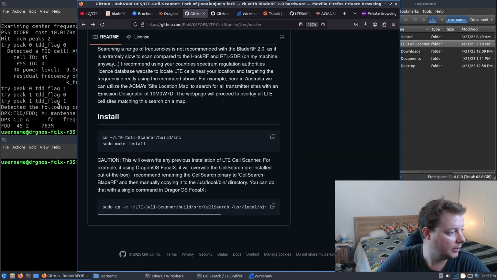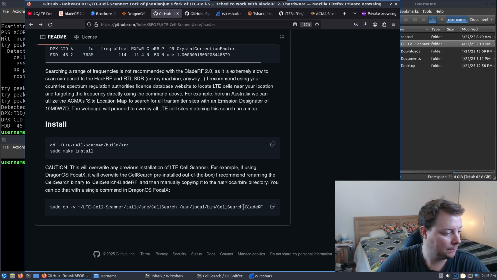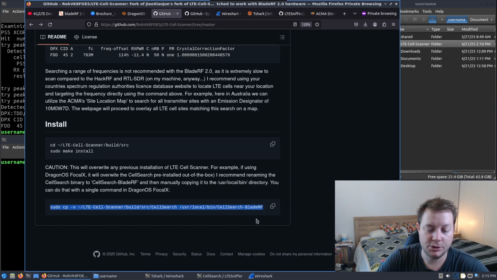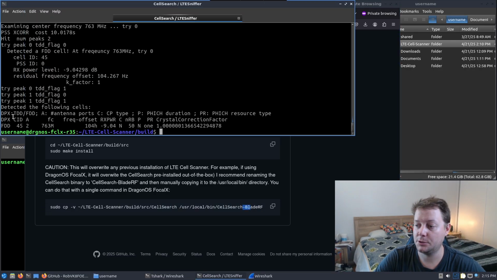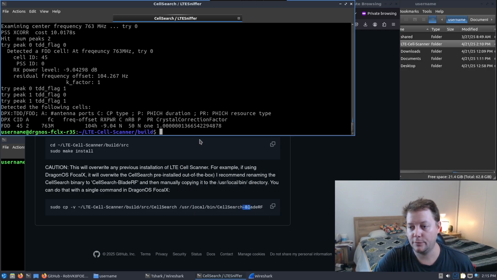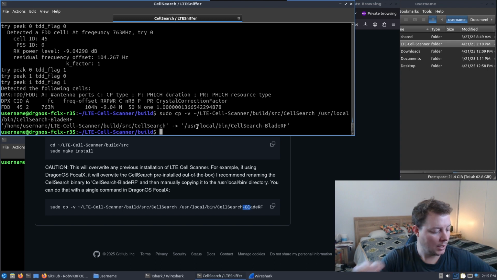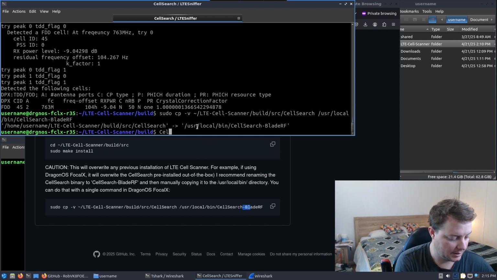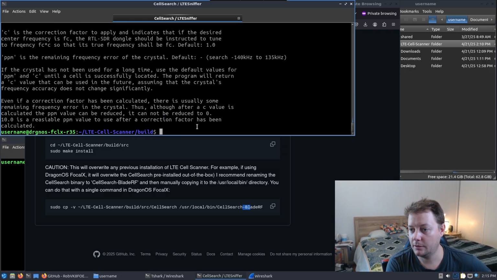So we can copy this command here, and then that will copy the cell search binary, change its name to cell_search-bladeRF, and then copy it to our user local bin directory. So if I just run that command, I should be able to now write cell_search-bladeRF, and then let's just send it the -h argument. And then there we go.